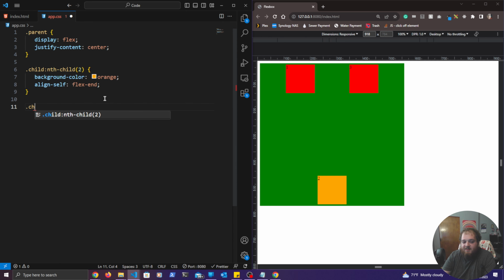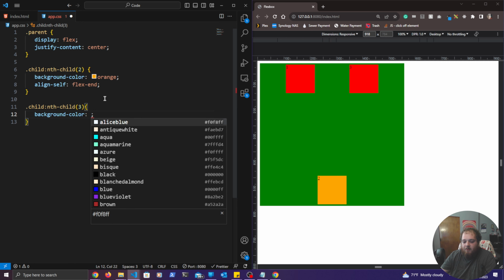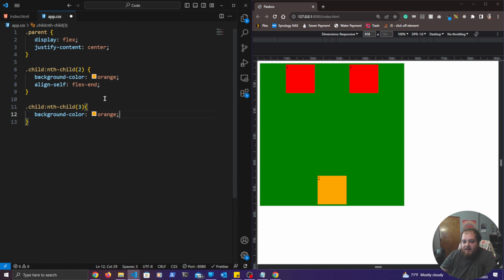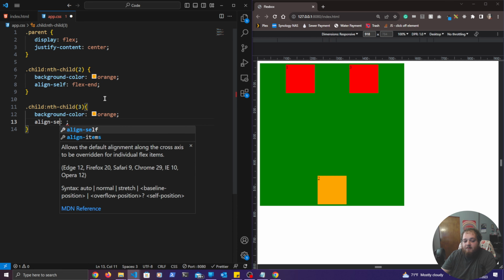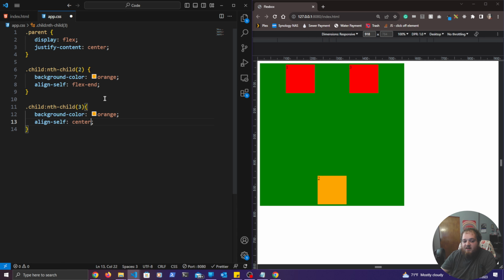And so if we wanted to do the exact same thing with the third one, we could just select the child class and change this to a 3. And let's give this a background color of orange as well. And let's actually align this to the center. So we're going to align-self to center, just like that. And you can see that this third one is aligned itself based on the cross axis to the very center, still abiding by that justify-content center that was applied to the parent.